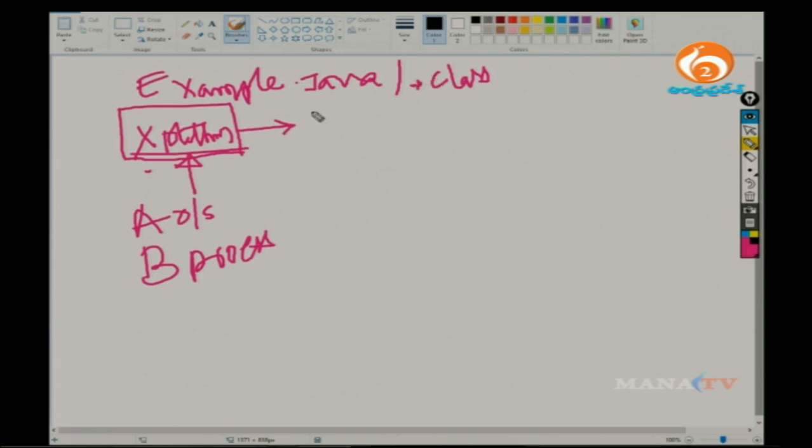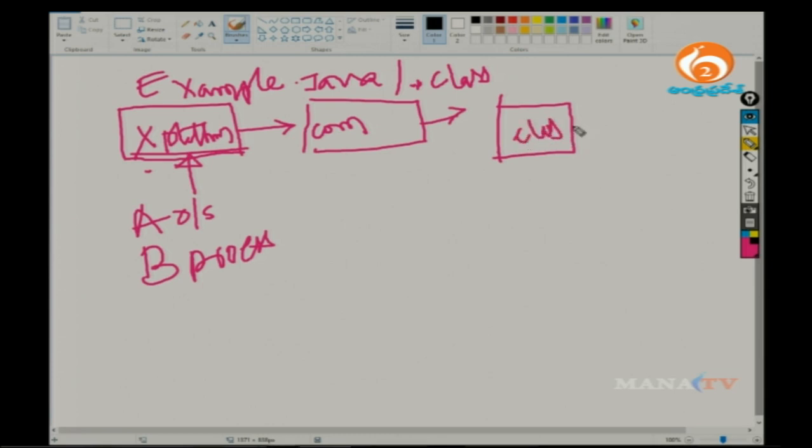Now, what does this .class file do? As soon as I compile this program, it generates my intermediate code, which is called the .class file. I will put this .class file under the JVM, the Java Virtual Machine, which generates the respective output as an executable. Is it very clear?